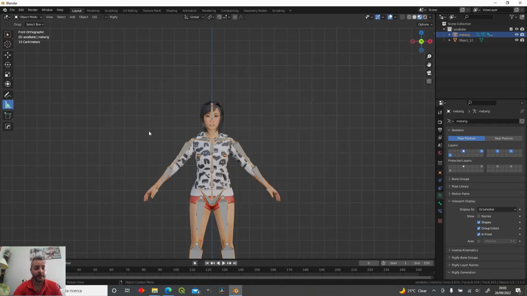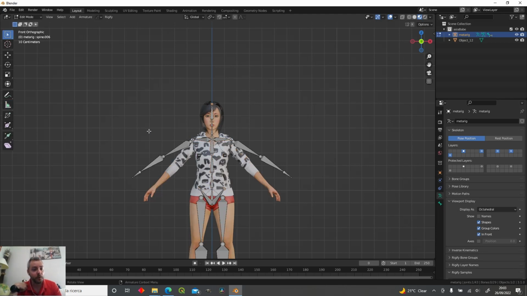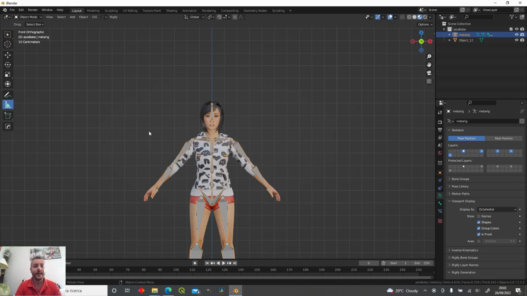Okay, that's correct. Now you can see that if we move from the object mode to the edit mode, the pose we have done in the pose mode of the armature changes. That's because we need to set this pose as the rest pose of our character. And this can be done directly in Blender, but it doesn't always work.